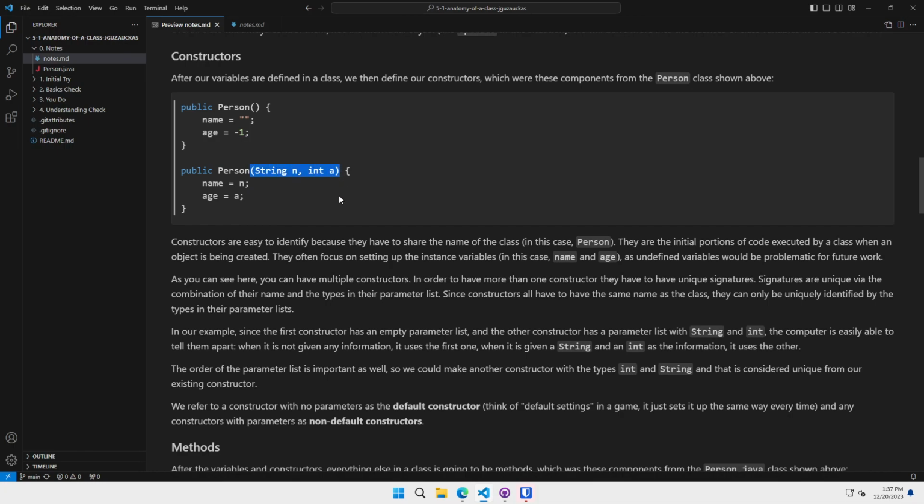Uniqueness is based on the types in a parameter list and the order of the types in the parameter list. So if I had a parameter list that was int a, comma, String n, that would be considered unique from this one because the parameter types are in a different order.